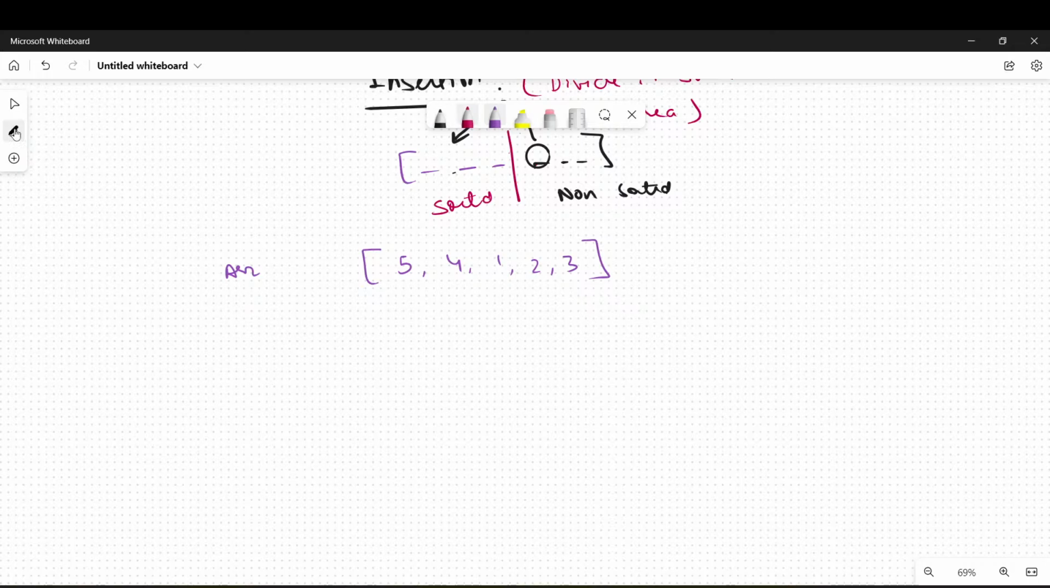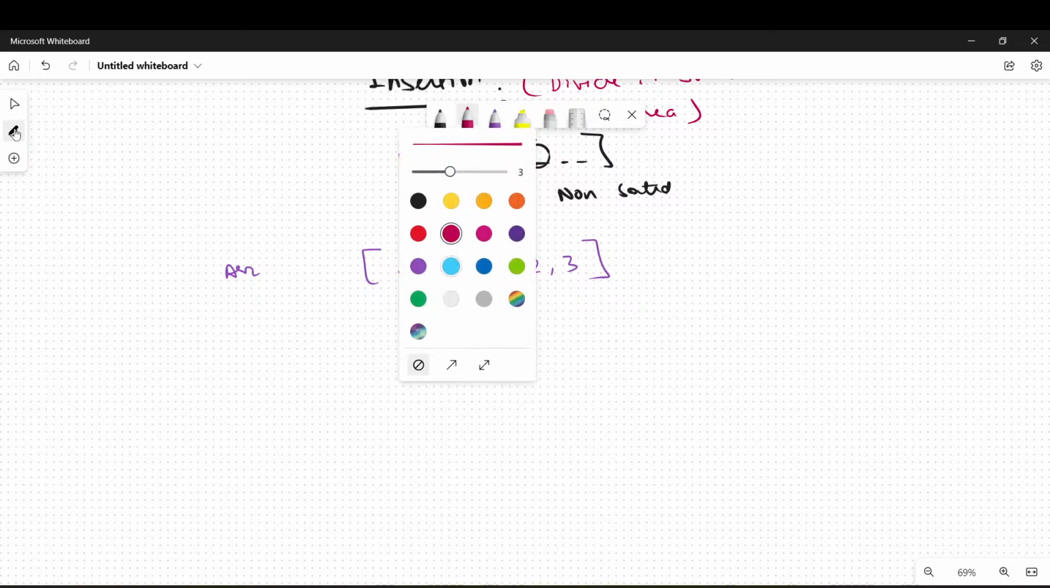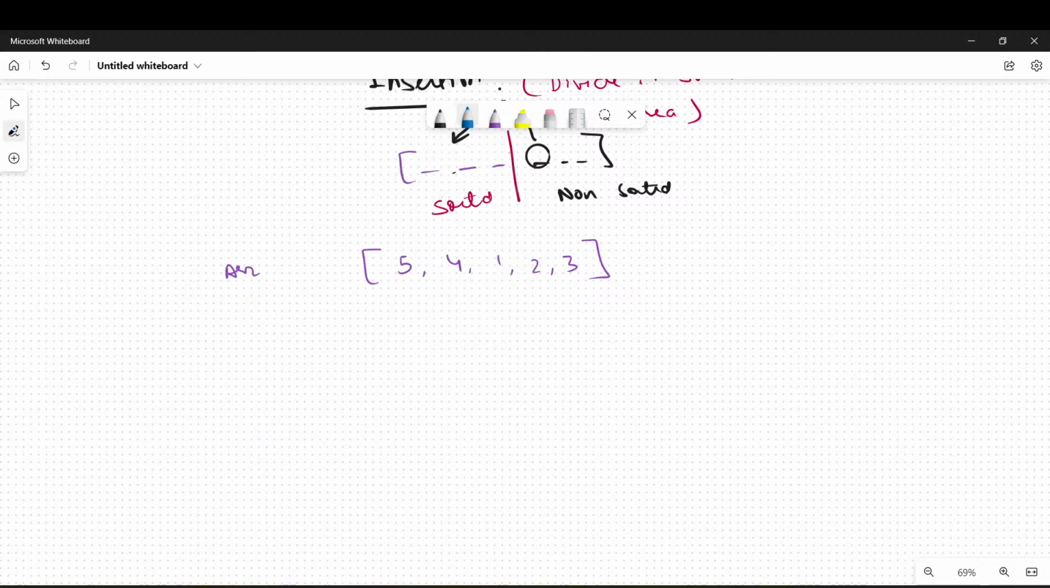Now at every step, we will say that until this point we have a sorted array, although this is not sorted at this moment. Don't worry about the questions you are asking. Yes, comparison operators will be used to compare the values, right? So at this point we will say this is our sorted part and all of this is our unsorted array.